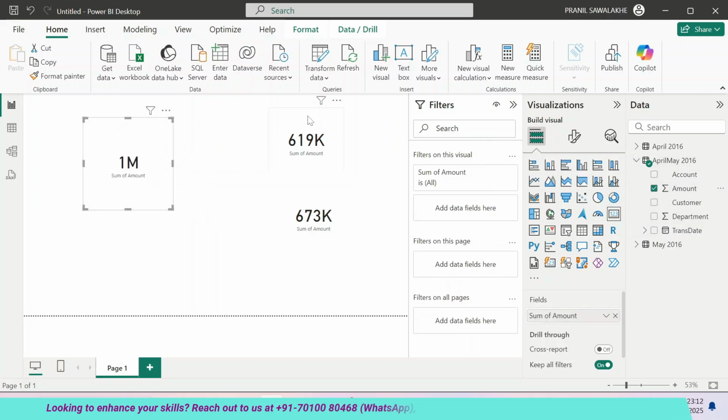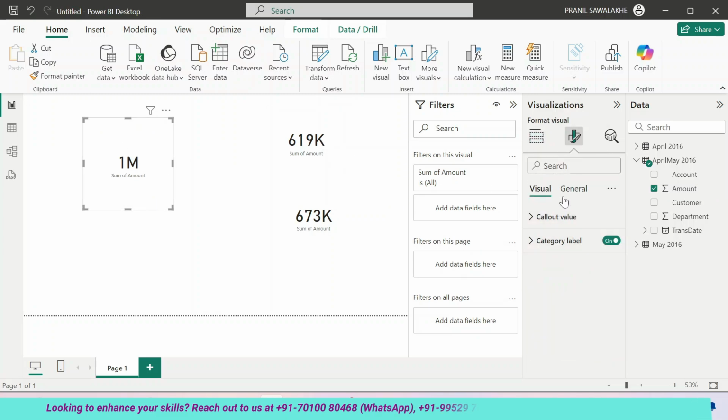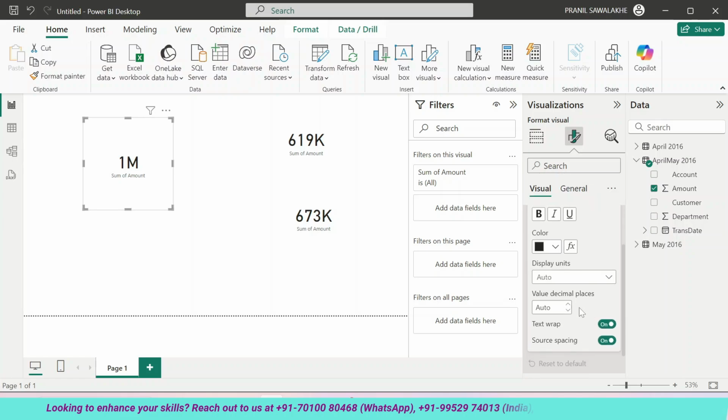Now it is in million, right? But the unit is K, right? So I'll just change it here in this callout values. We have got display units here, thousands we want, right? So 619 plus 673K, it is 1293. So this sales amount is for April and May months together for 2016. So I am able to show it here.